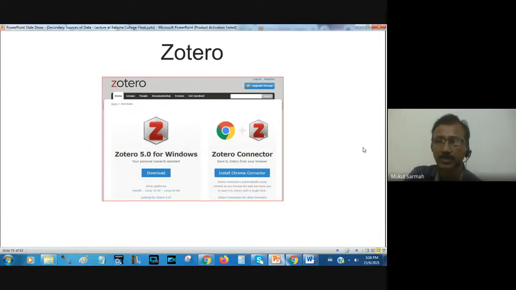So Zotero is one of the important or popular websites or software by using which you can generate your citations. You can install it into your system, and you can add the software in your browser also. If you're using Google Chrome, we can add the plugin into the browser, and you can get the citations very easily.